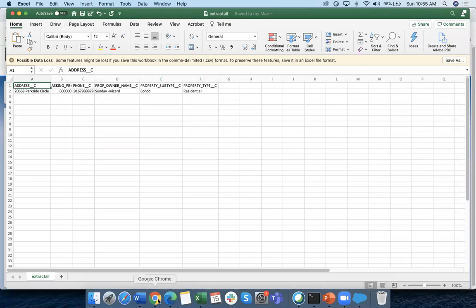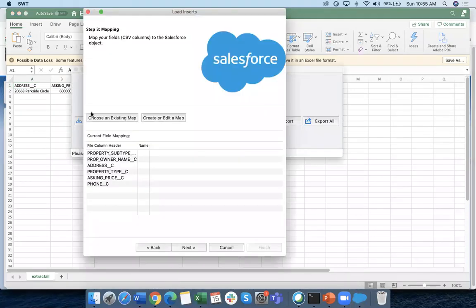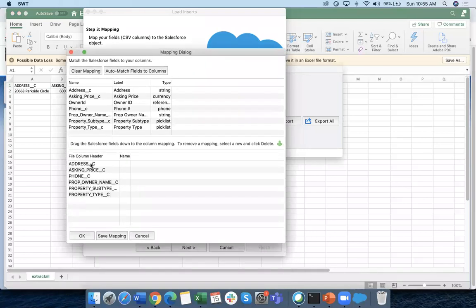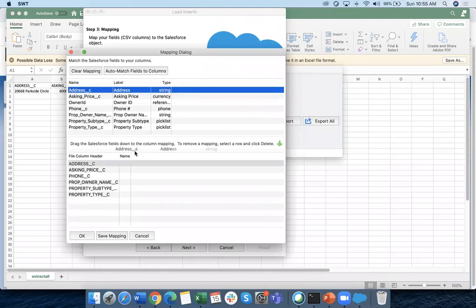What it means is you can do mapping like this. For example, don't worry about choose existing mapping, create or edit mapping. If I click on that, I can choose, okay, address is what field, which is the address field. So again, here it is the same thing because we are choosing the same.